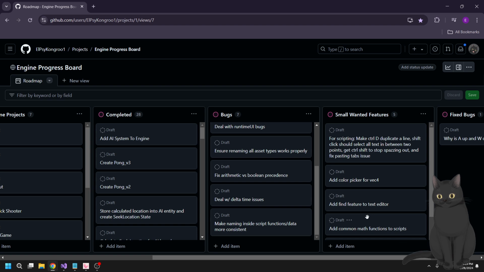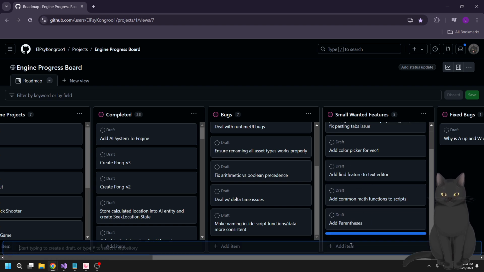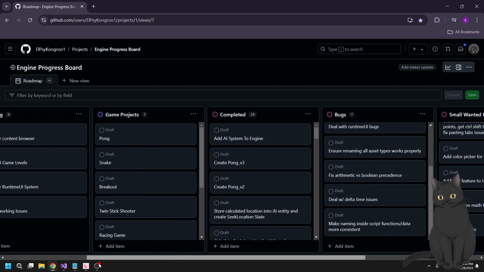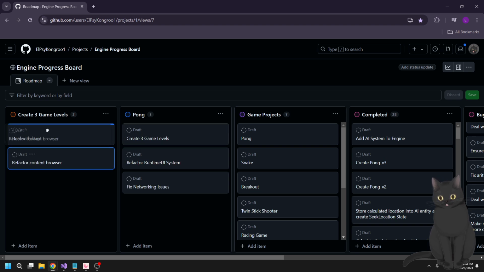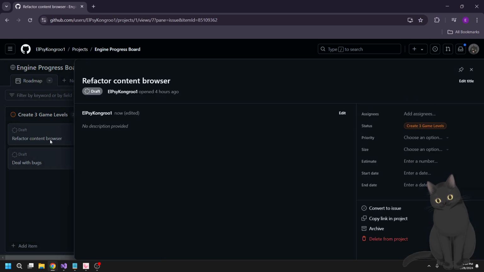Let's see. Okay. So for wanted features, one thing I need to do right now, or at least prior to setting up the new levels, is again refactor the content browser, right? So I think I'm going to start doing that right now. So I'm going to put this over here up top.